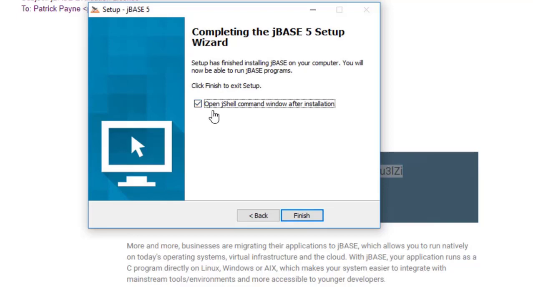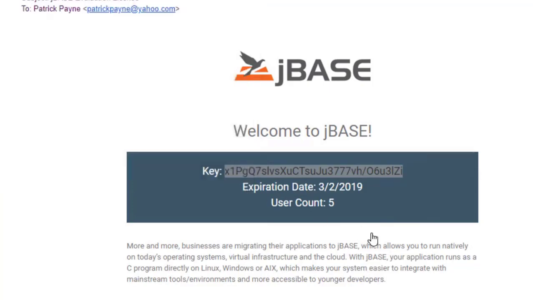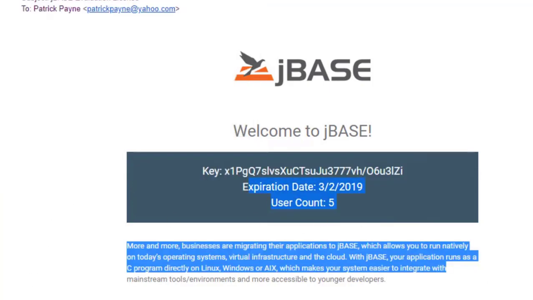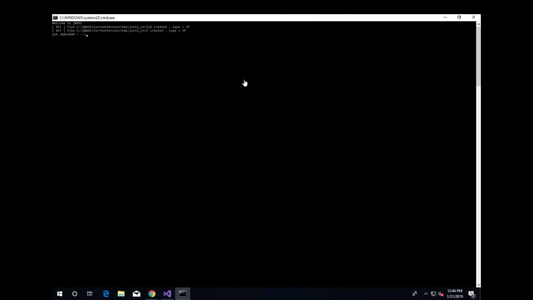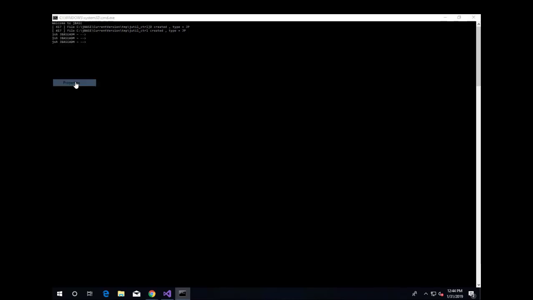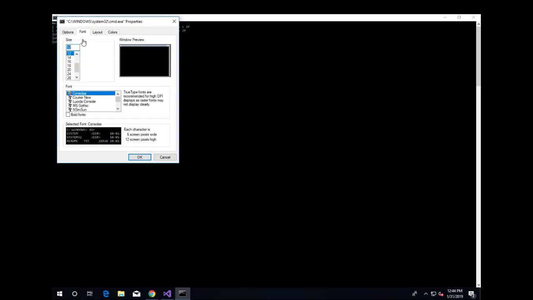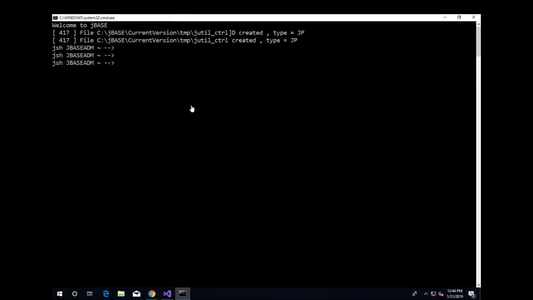Okay, where it's finished, it says here, do you want me to open up a J shell after installation? We say yes, and jBASE is now up and running. Let's maximize our window. It's a very small font, so let's change it so you can see what I'm doing here. There, that's better. So we're in jBASE.